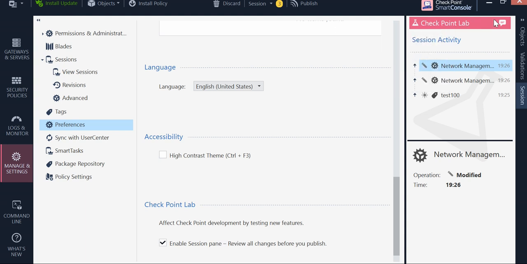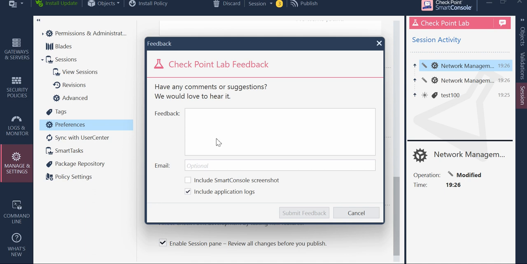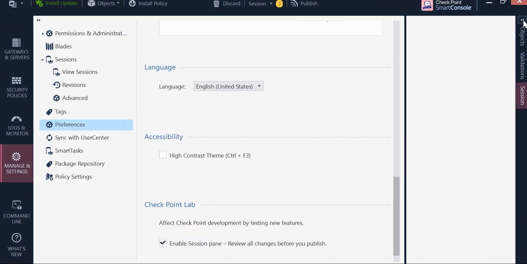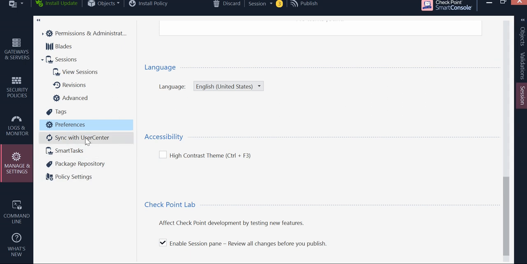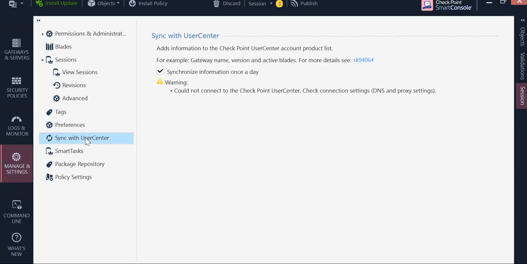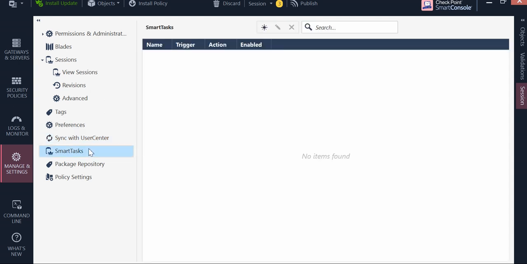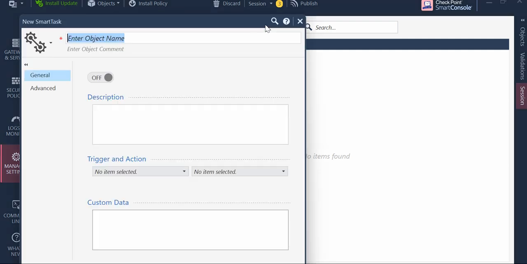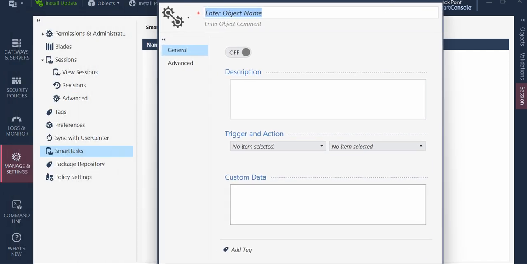You can directly talk to the Check Point lab and give feedback from here itself. That is a cool option. You can sync with the user center. So this is what they have given. And if you are dealing with some smart task, you can just come here, add your smart task and send it to the, or you can manage that from here.